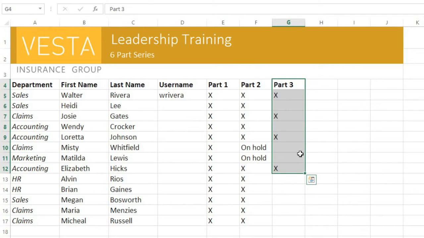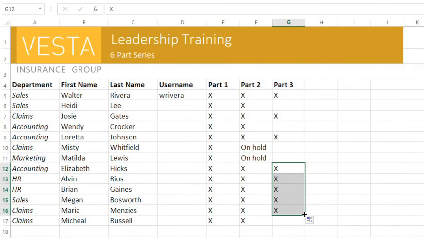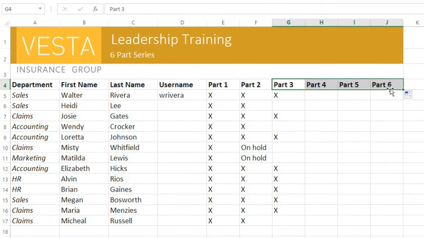To mark the rest of the people who've completed Part 3, I'm going to use one of my favorite techniques, filling in cells with the fill handle. You can fill vertically or horizontally by selecting the cell you want to use, then clicking and dragging the square in the bottom right corner. The fill handle can also be used to continue a series, for example, numbers, dates, and other information that's listed in sequential order. See what happens when I use the technique on my header row? It continues the series up to Part 6.